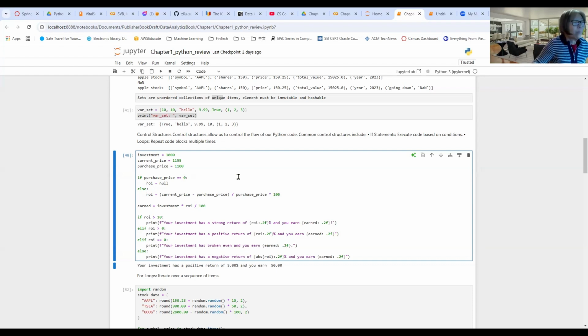If you don't do this, it's completely different. Here you need to do indentation. Then it knows that this line of code is within this if block. So these two lines are considered one block. Here, null doesn't mean it has any value. It's a null value. So it assigns the null value to ROI, return on investment. This ROI is a variable.